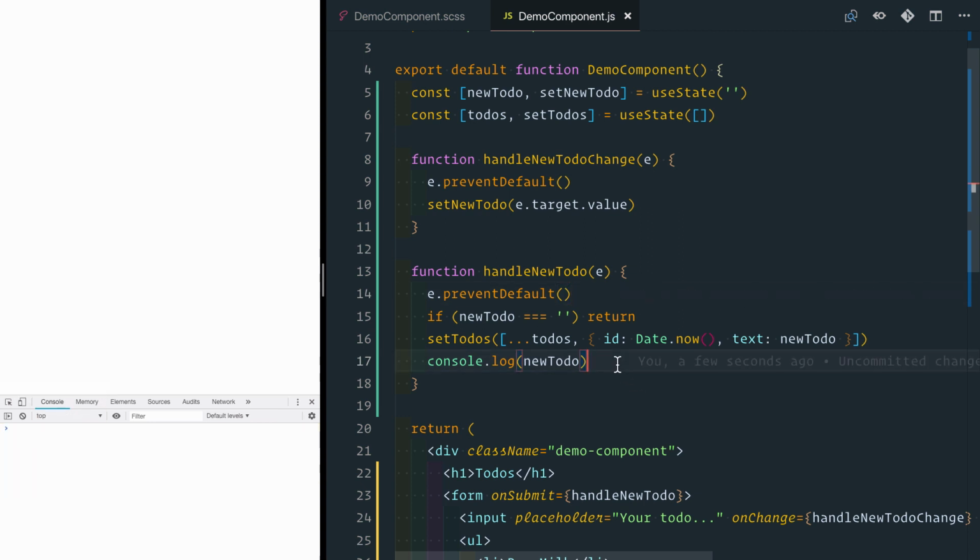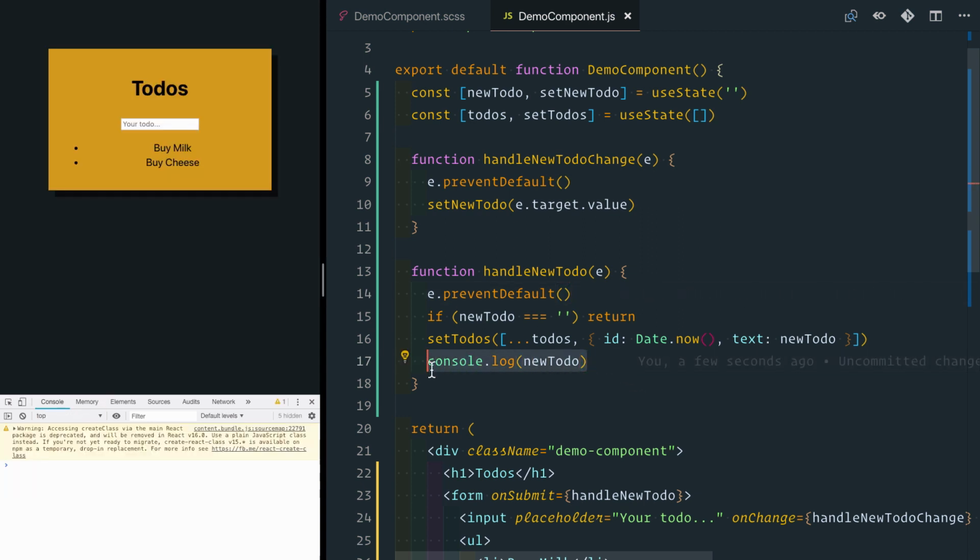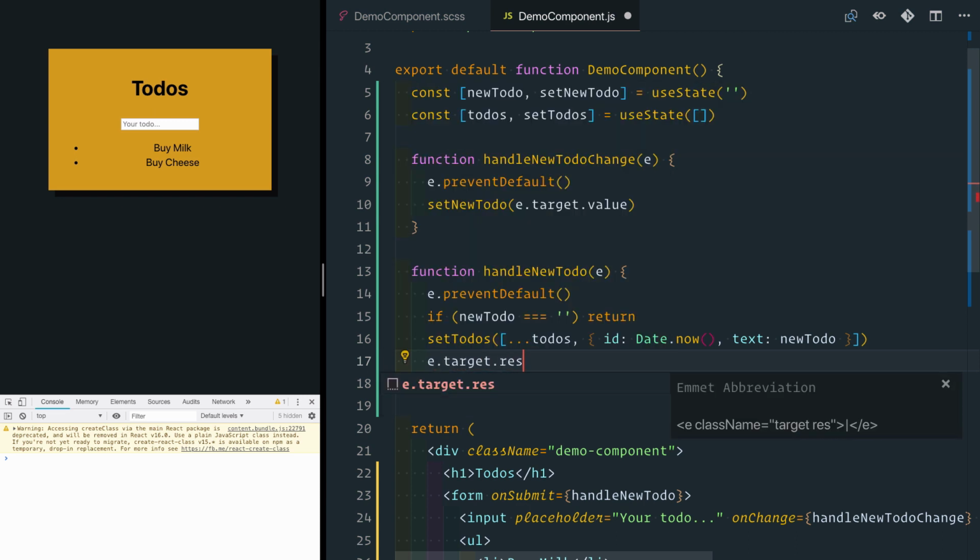Now the last thing that I want to do is just clear out the text box. So we want to be able to reset the form basically. So I can just do that by saying e.target, which will be the form, dot reset. And that's just going to reset the form for us.